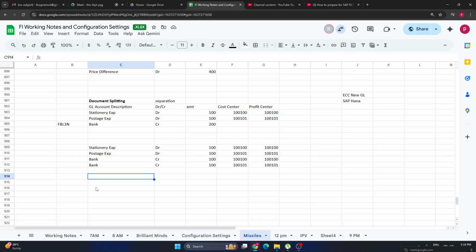Now I'm talking about document splitting. Document splitting will work based on three dimensions. The first dimension, I already explained here, is profit center. The second dimension is segment. The third dimension is business area. So 90% of projects will consider profit center only. Very rare companies will use segment and business area.